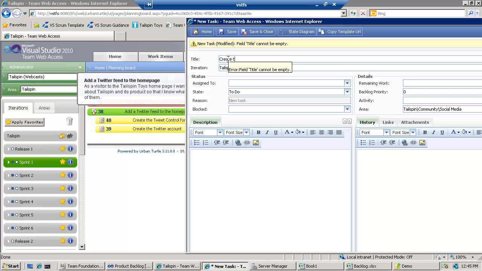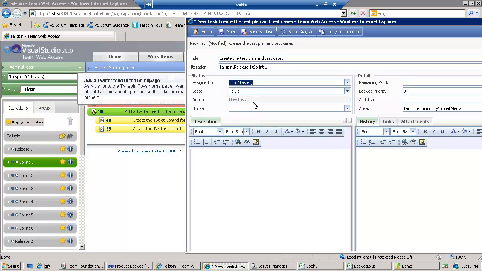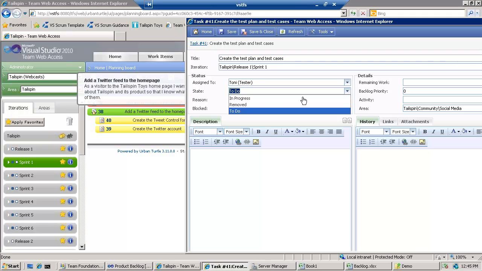So we're going to create the test plan and test cases, and we're going to give that to Tony, our tester. Actually, I say give it to her. She's going to create this and self-select the work. Be careful about my terminology here because Scrum teams are self-organizing, so they would sign up to do their own work. And then maybe that's going to be 4 hours left.